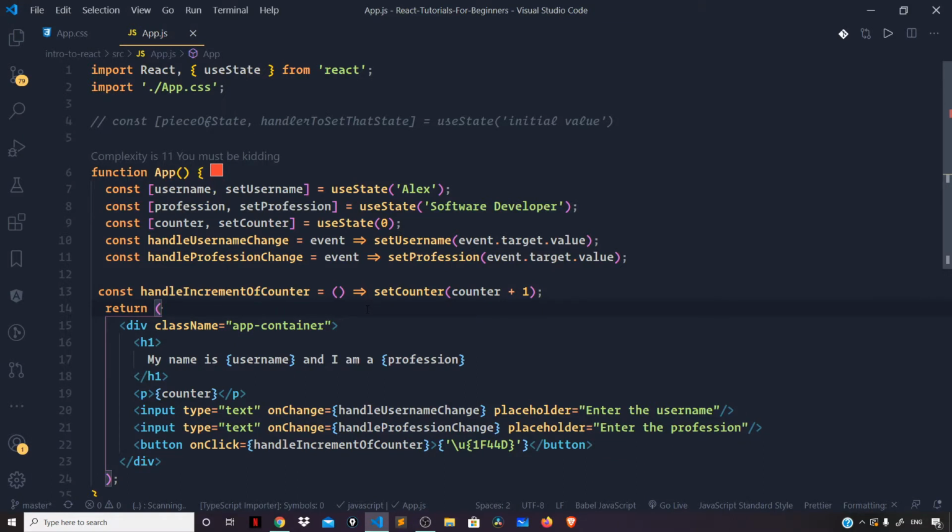In this video we'll learn about props in React. In the previous videos I covered what is state in React, how we can make use of the useState hook to manage the internal data of a component. Then we learned about event handling in React.